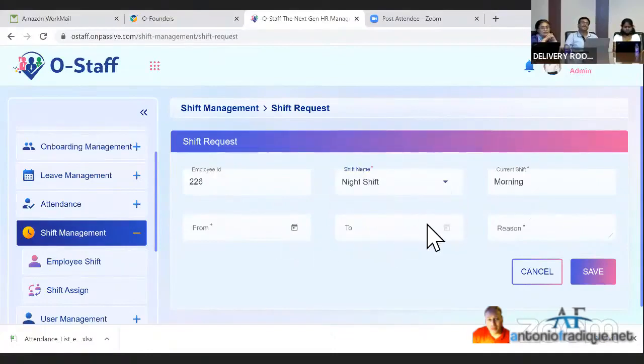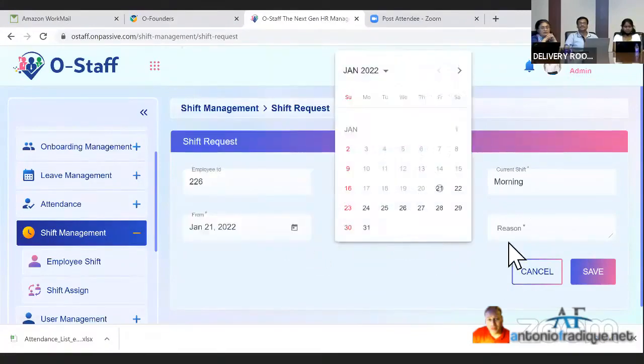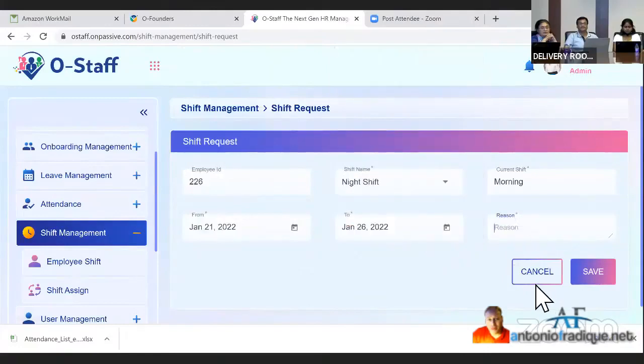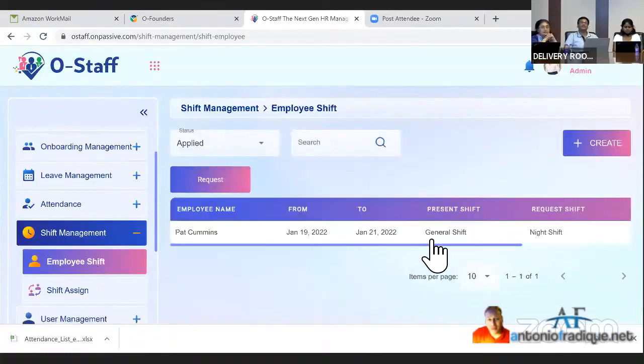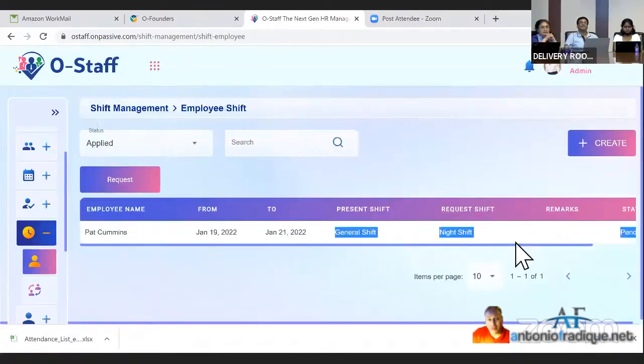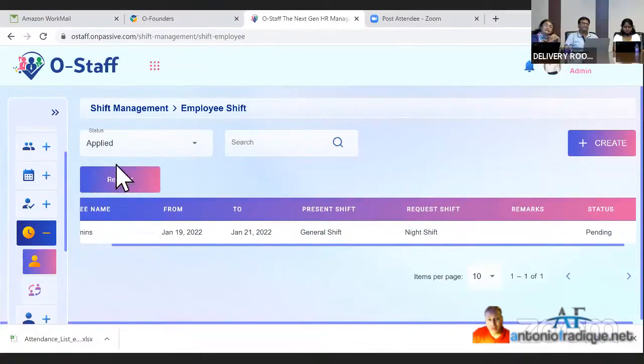What is the duration of the request? I can choose from date, to date, and the reason for changing the shift. I can enter the reason and then save it. Once I save it, this request goes to the manager to approve or reject with an appropriate reason. The employee will be able to see after the manager's action whether it is approved or not, and the reason if it is rejected. If it is approved, it will be effective in the system.